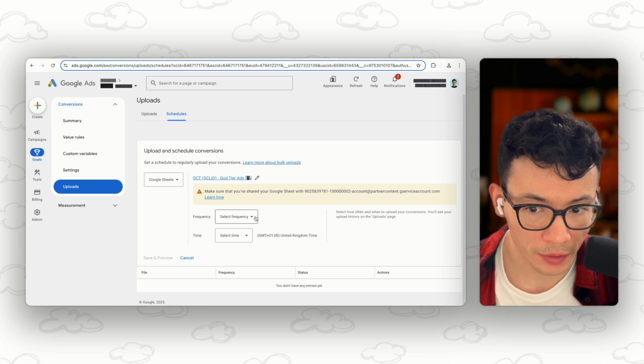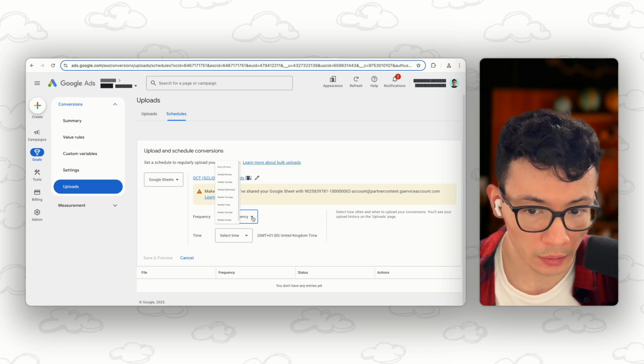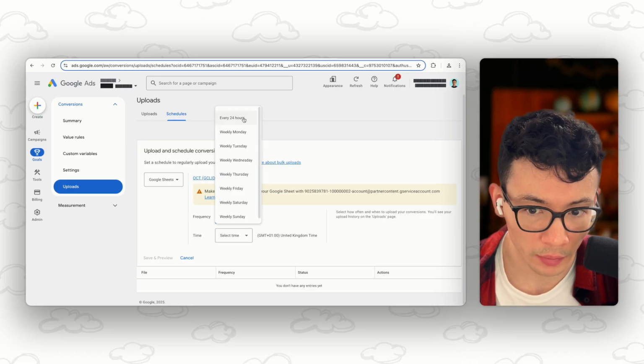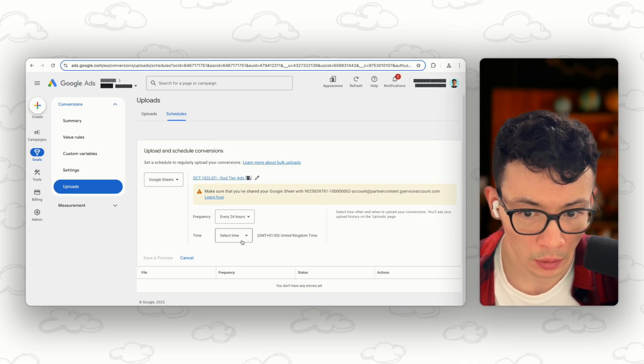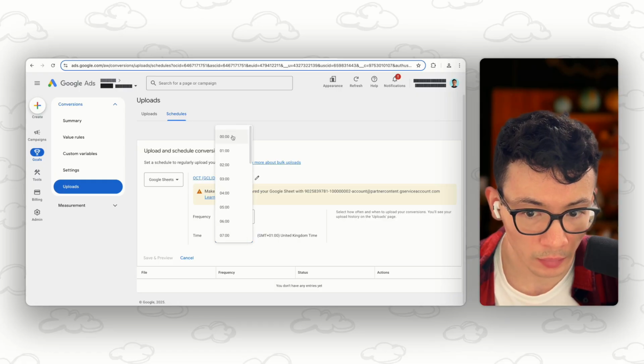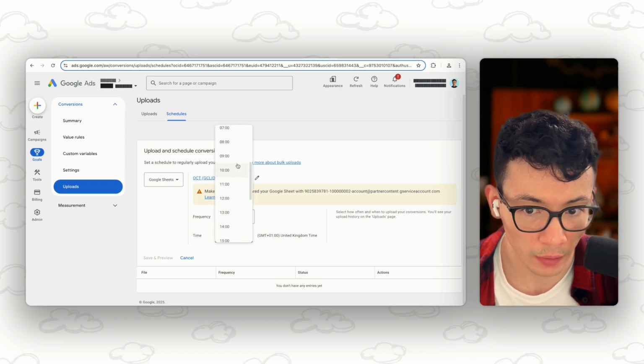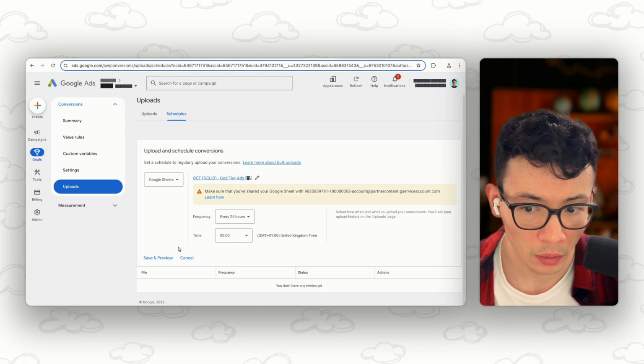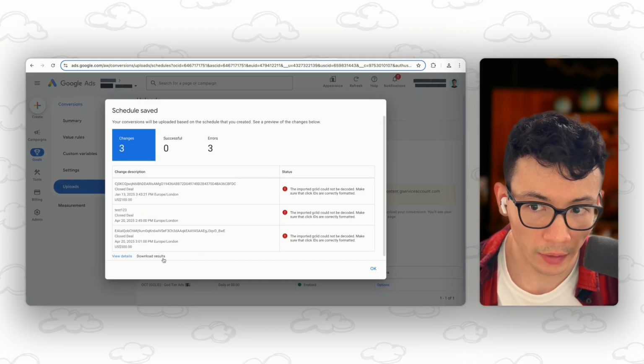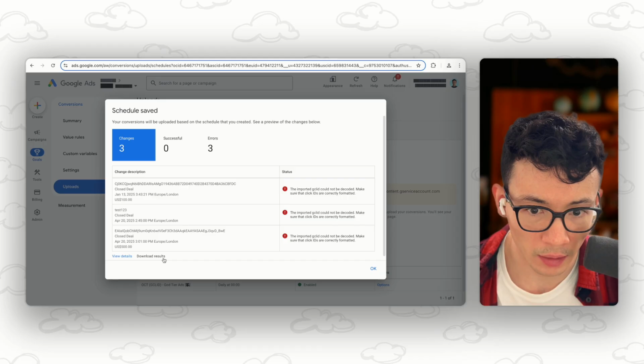And now we just need to select the upload frequency. So here I normally set this to every 24 hours, but you can change it to weekly every Monday if you want to. For the time, I normally set this to midnight, but again, you can set it to whatever you want here. Once that's done, you can click save and preview. Okay, and now you can see that the schedule has been saved.